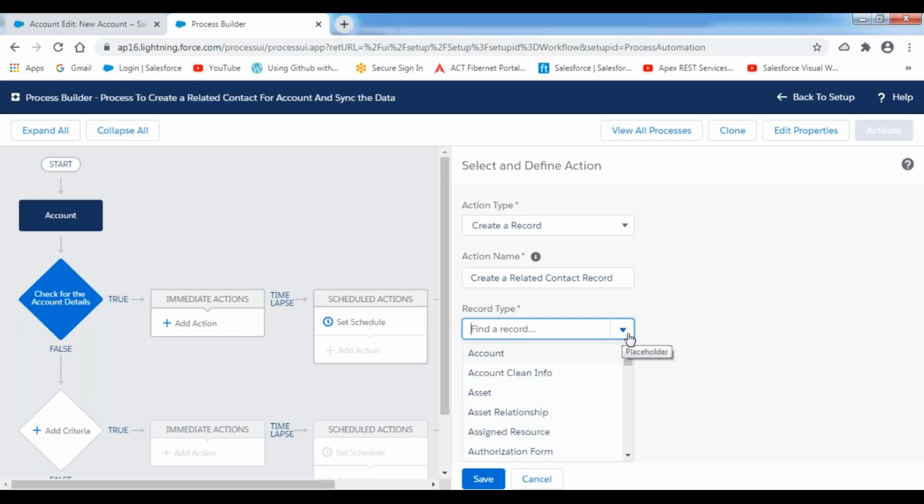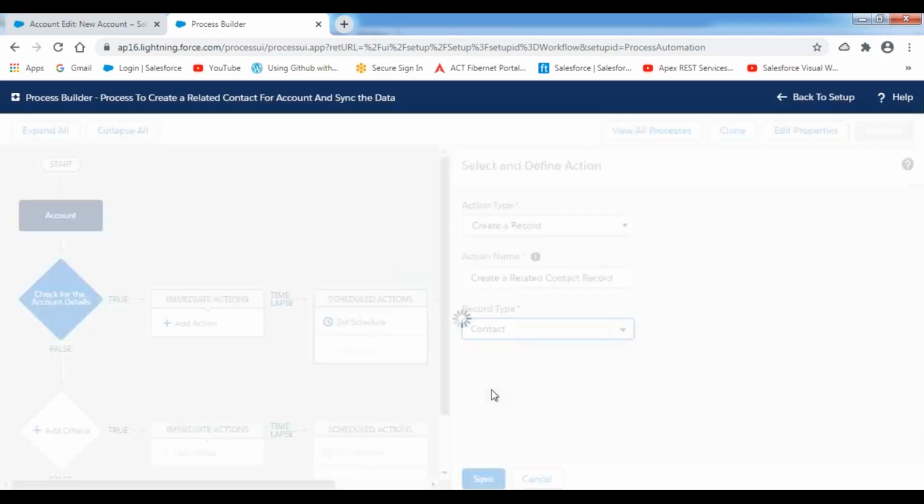It is indicating over here. Do you want to create one account record, one asset record, or what? I want to create a contact record over here. Which record do you want to create? I want to create a contact record.